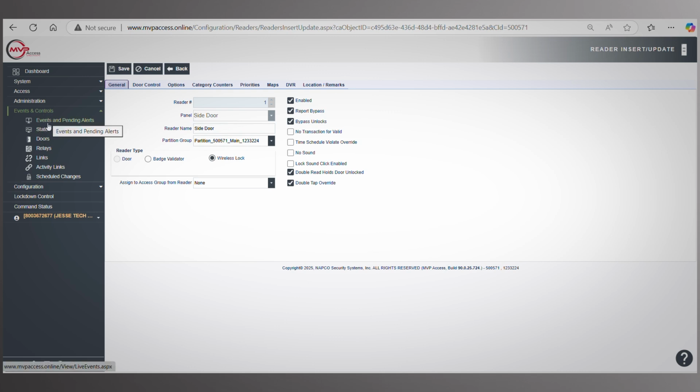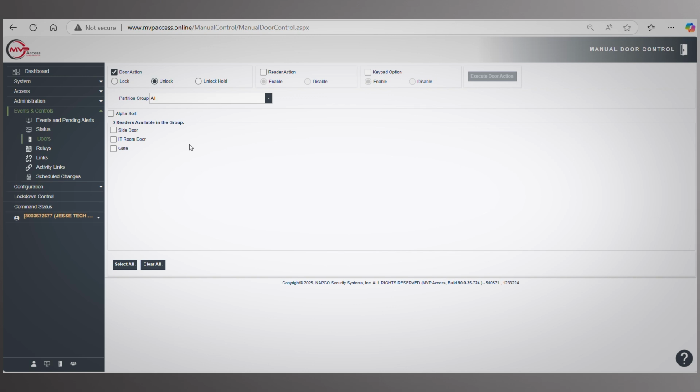Another thing we have is under events and controls, under doors. We can lock a door if it's, let's say, in free access and we need to manually lock it remotely. We can do it from the website or the app. Unlock would just be unlocking the door for whatever the strike time is, and unlock hold would be keeping the door held open.